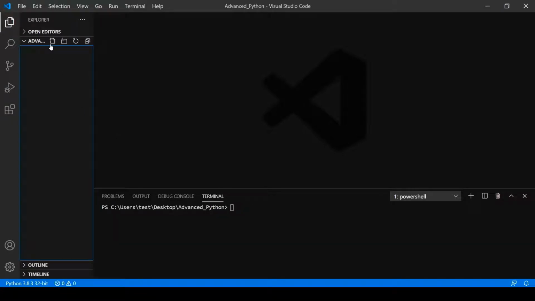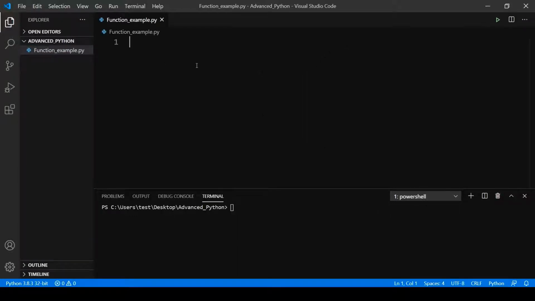So to create a new file in the Explorer window, we can see a new file option here. Click on that. I'll name it as function example.py. Okay. So let's start with first topic, basics of function.